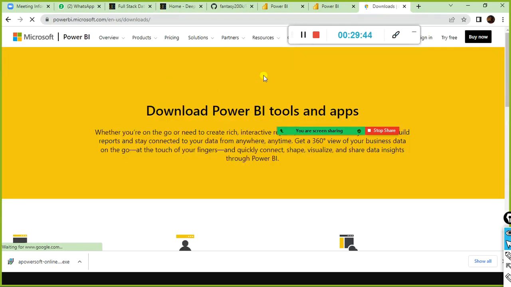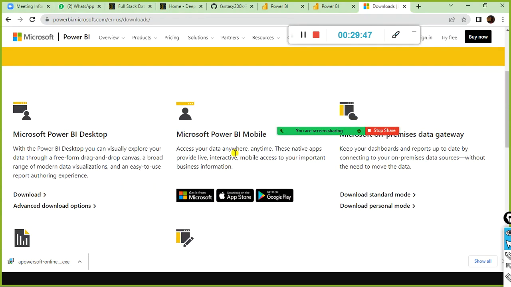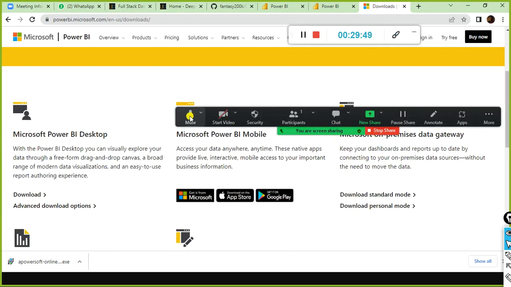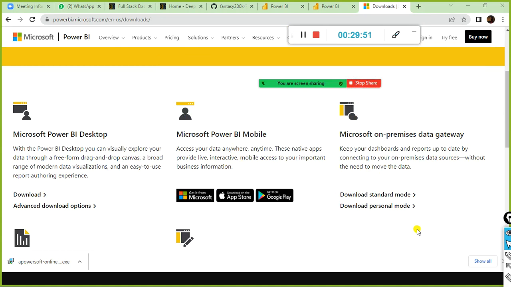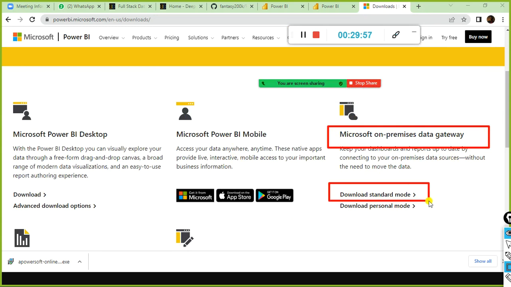If you go to the Microsoft site and scroll down, you will find on the right side the on-premises data gateway. Here, download the standard mode. I'll just show you how to click on this one. That's it. Look here, it is being downloaded currently.